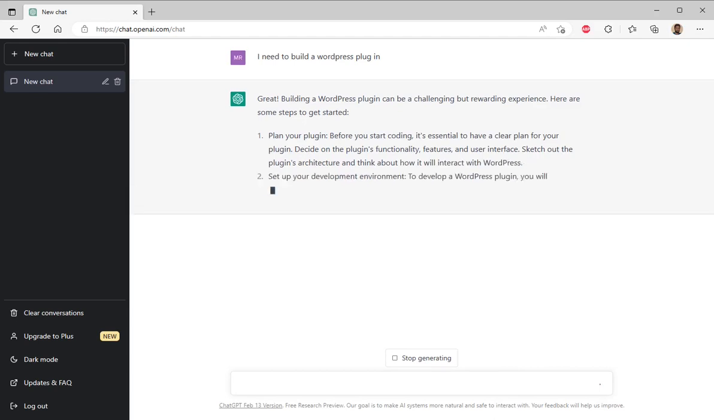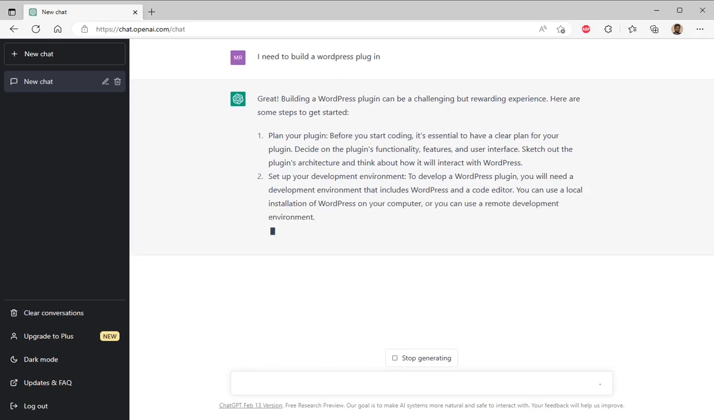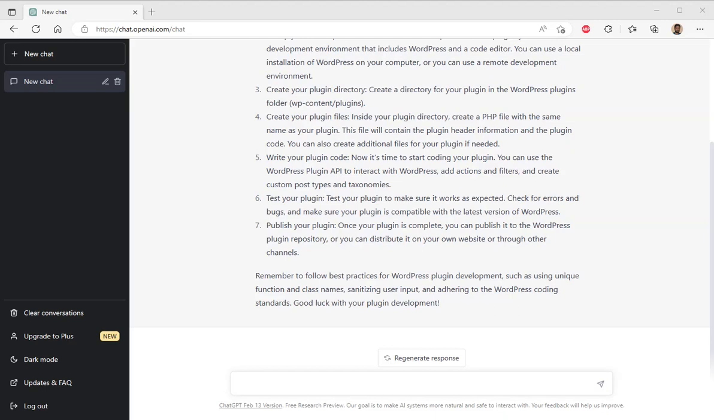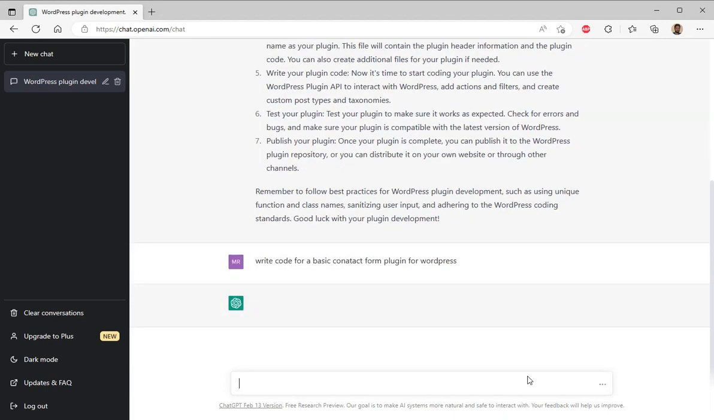Let's start by asking ChatGPT for a WordPress plugin. Let's see how it responds. After requesting ChatGPT to generate a basic contact form plugin, the machine promptly started to generate the code.